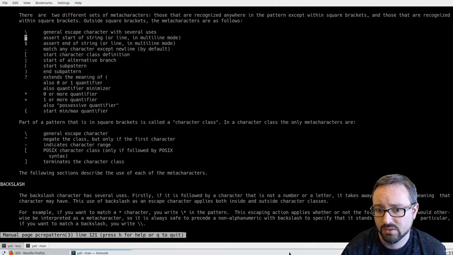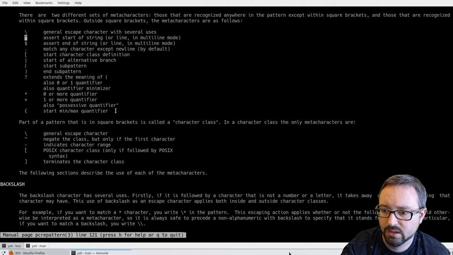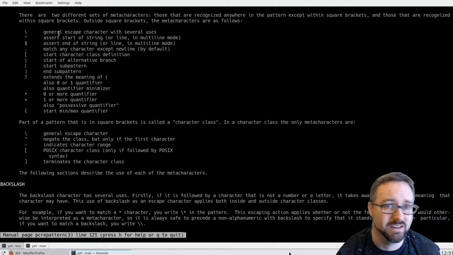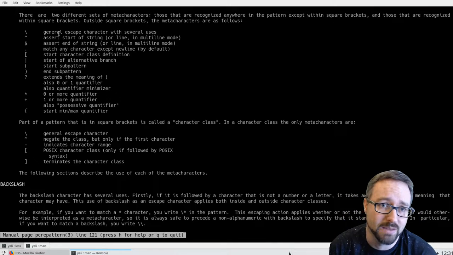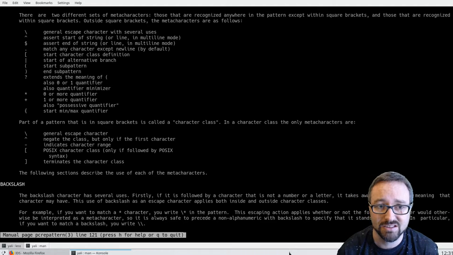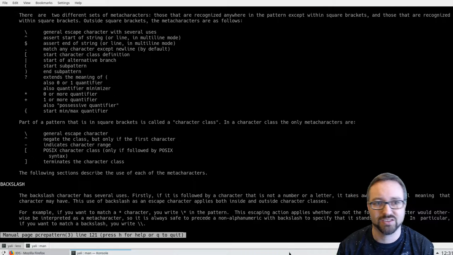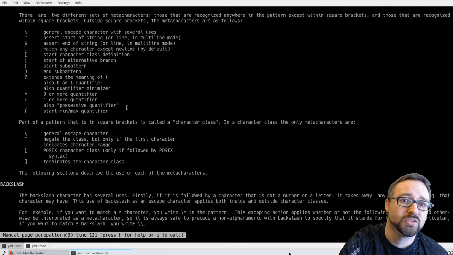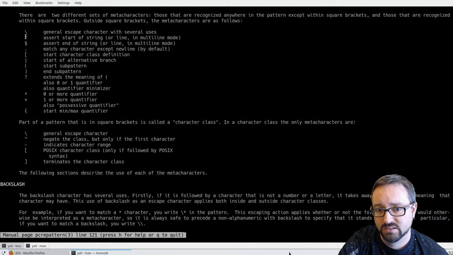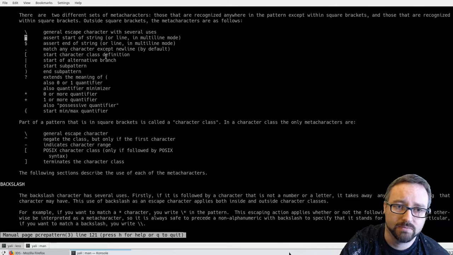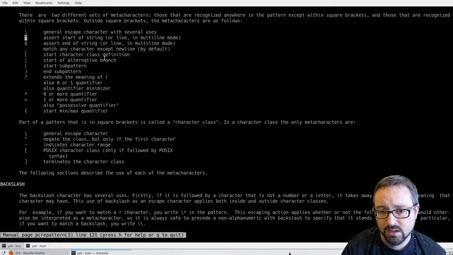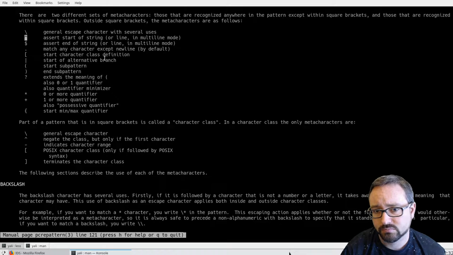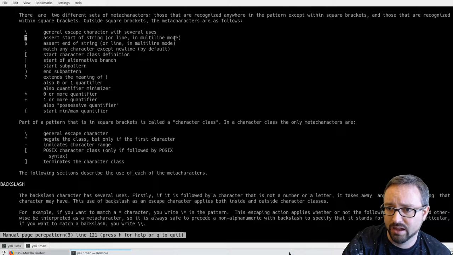There's this list here, actually, that is the vast majority of what you need to know in order to write really powerful regular expressions. There are a few extra features and things you can learn, but if you can learn essentially this, you'll be able to do all sorts of fantastic things. So let's start with the caret, the little up arrow. The caret asserts the start of a string or line.